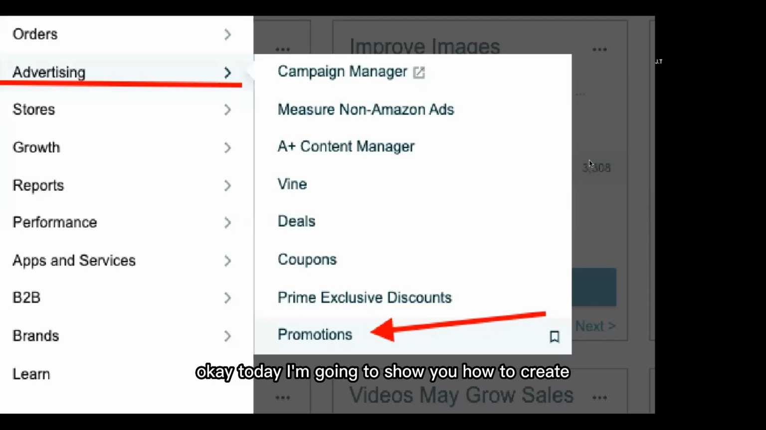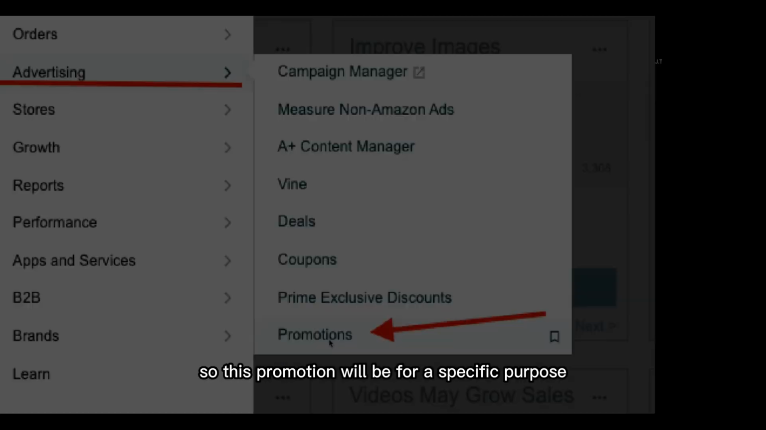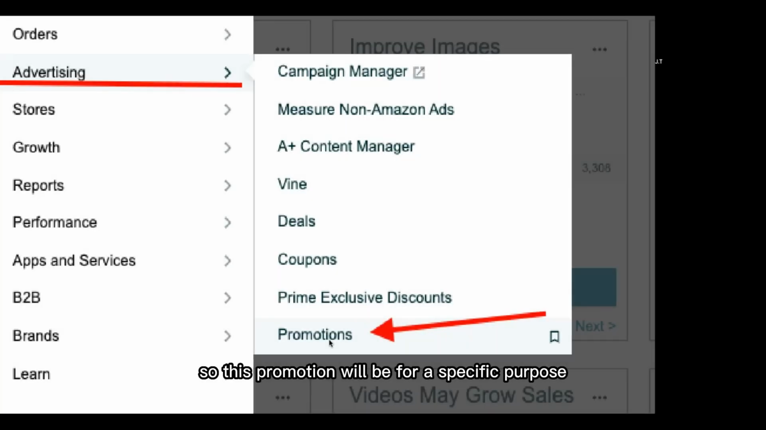Okay, today I'm going to show you how to create a discount promotion, specifically percentage off promotion, where you will generate a number of discount codes in order to give them to your repeat customers, right? So this promotion will be for a specific purpose where you want to encourage customers who have bought products from you to contact you via email, for example, or subscribe to your email list, or contact you via social media and like your page, right?